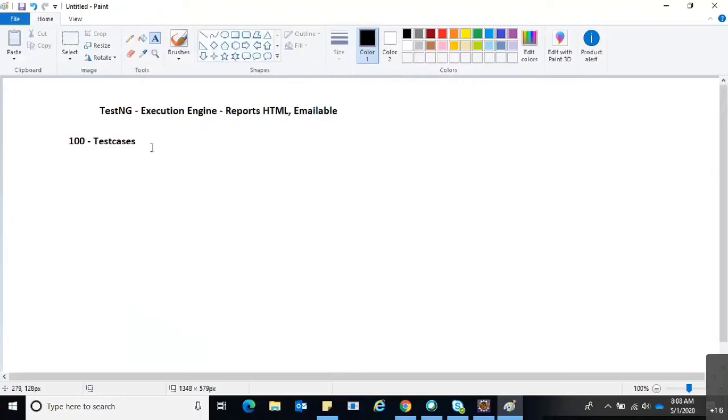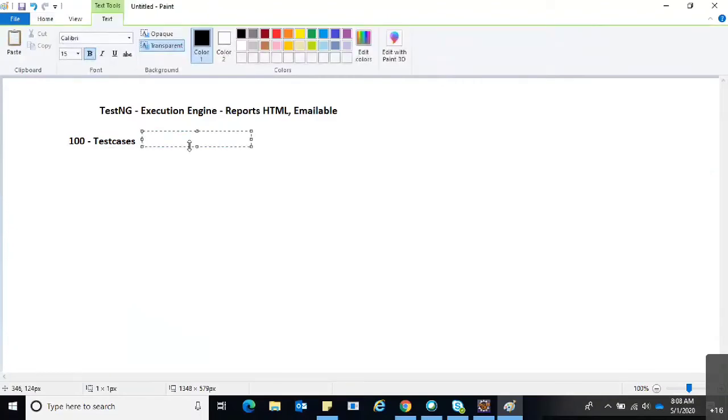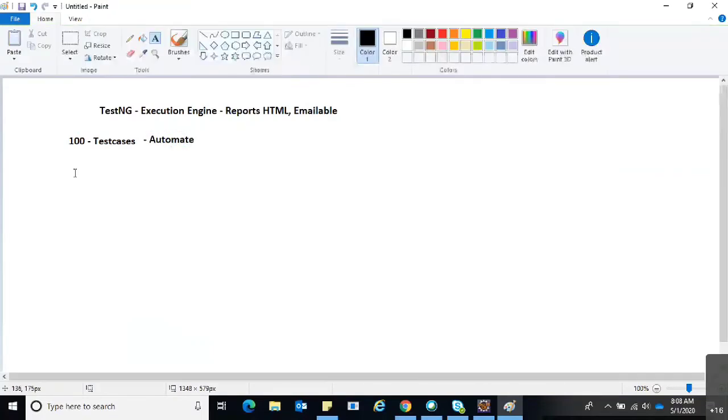Suppose I have 100 test cases and I want to automate all those 100 test cases. After the execution, I need to have proper reports: how many failed, how many passed, and all those details. By using TestNG, we can get HTML reports and emailable reports, and it will generate all of them automatically.